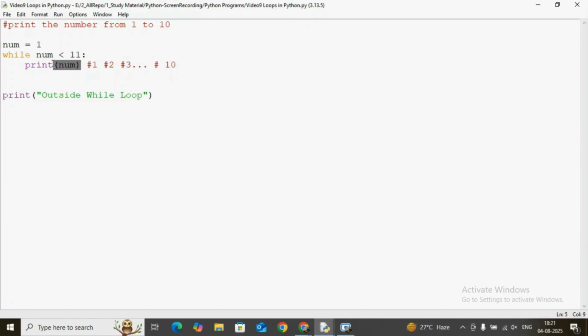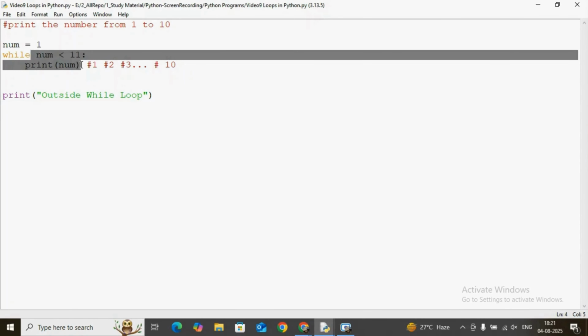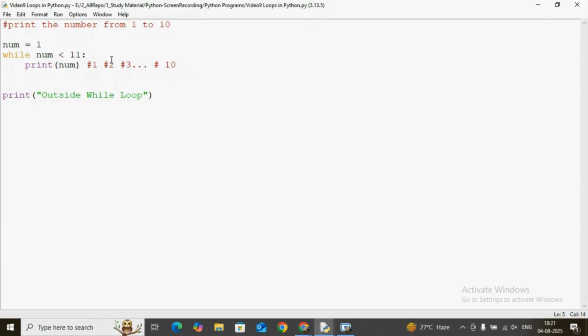Okay, someone forgets to increase the value of this number. In that case, what will happen? It will run an infinite time. Yes, you heard right. This will run an infinite time. Why? Because let me erase this part.